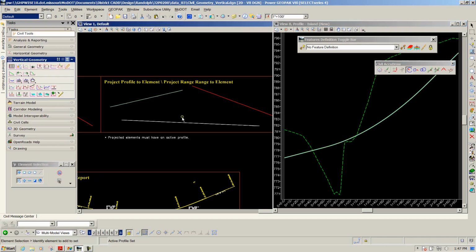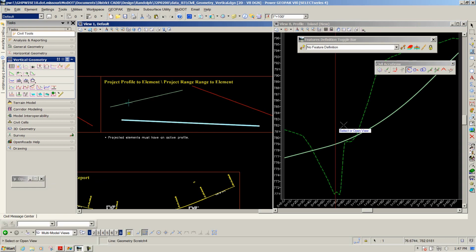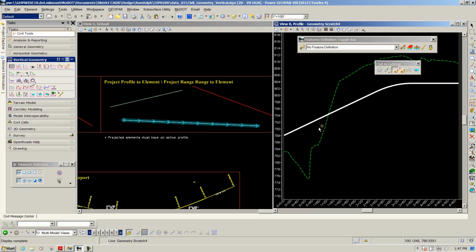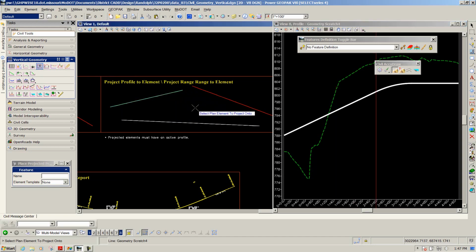Then what we're going to do is project it onto this linear element here. So I'm going to open up that profile window. It has two profiles, one existing ground that it gets automatically, and then it looks like a proposed profile, and I'm going to project this profile onto that one. To do that, we're going to use this icon right here, project profile to element, and it says select element to project. I want to project that one.